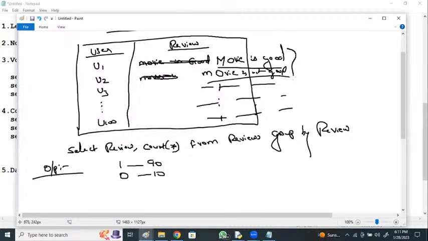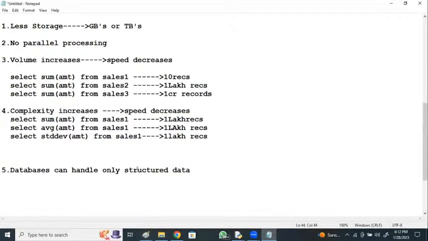We cannot write a query, even based on keyword count. If you try to count based on keyword, it still gives wrong computation, because even "not good" has "good" within it, right? So the major drawback is that databases can handle only structured data.